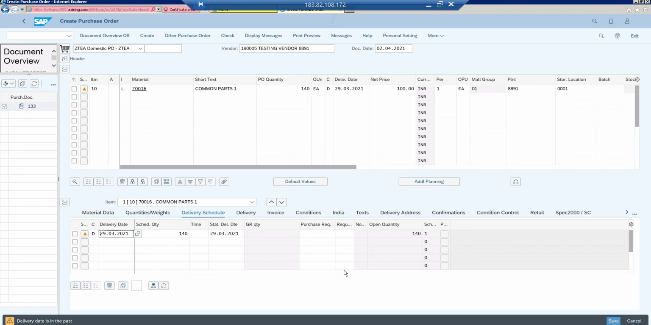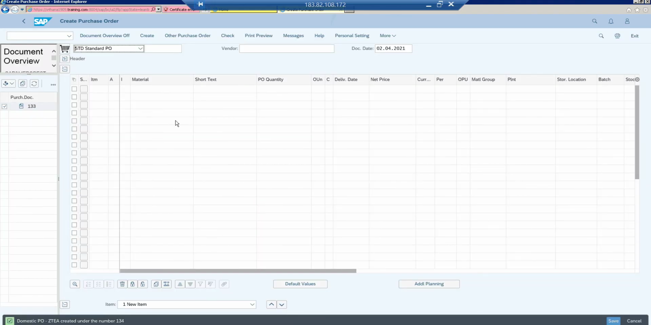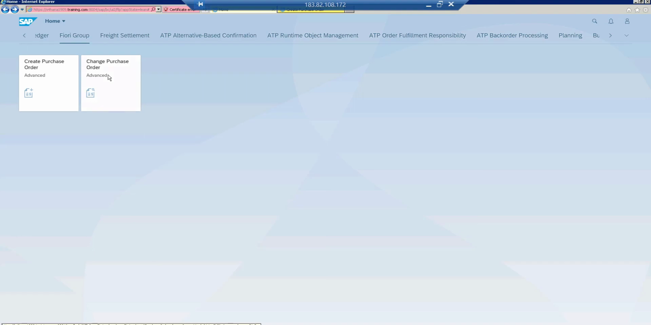So it's saying delivery date isn't passed. Okay, click save. Here you have a button called save. Okay. So you have a message. I'm not worried about it. Let's save it. I need to create a purchase order because I'm not sure about the data. So it's created, 134.